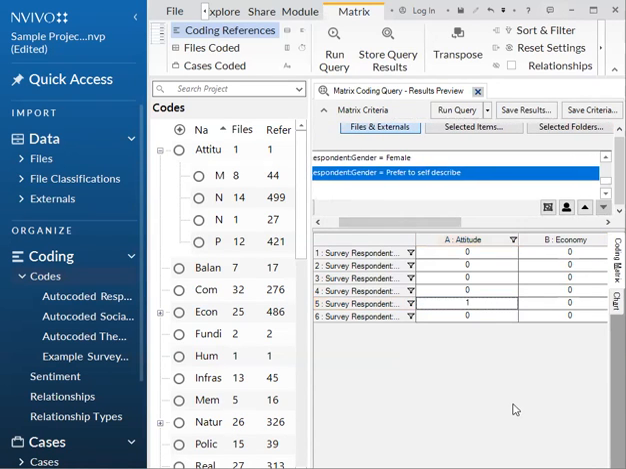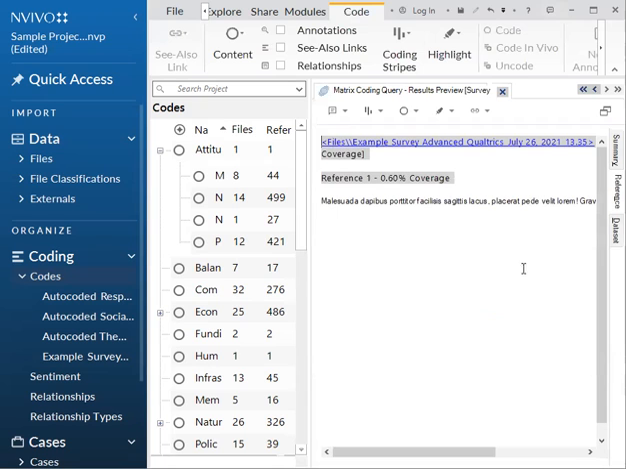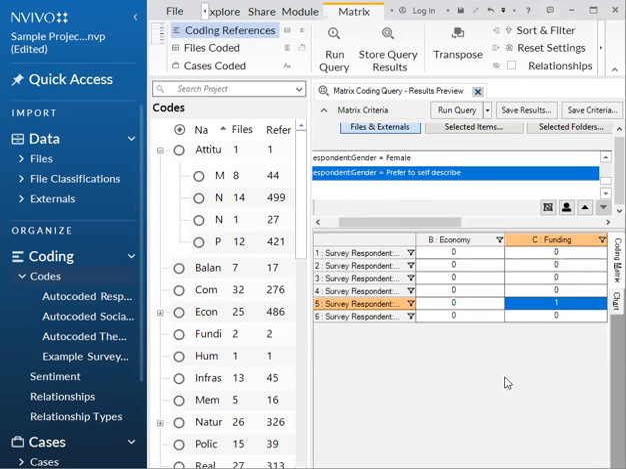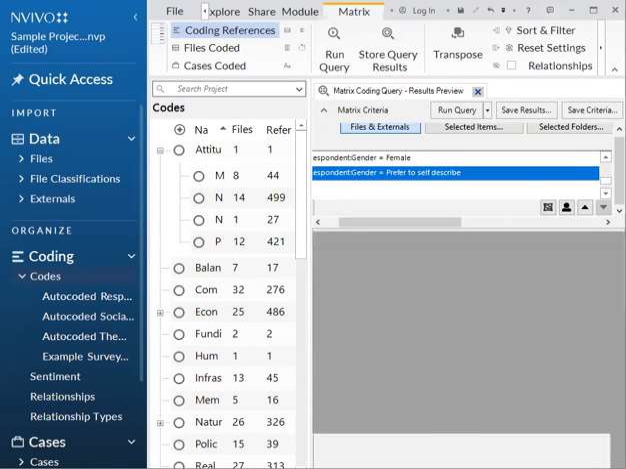And as you can see, there's not a lot of coding that's been done, but the two references that were coded are here and can be pulled up just by clicking on the number. And you can also view this as a chart using the chart tab on the right-hand side.